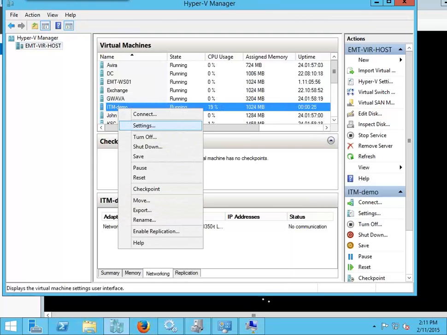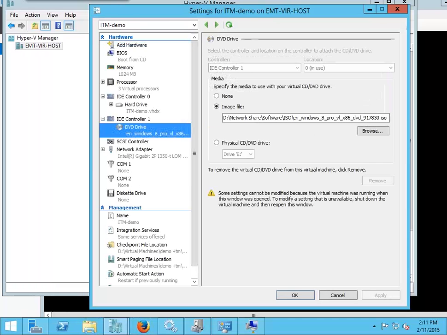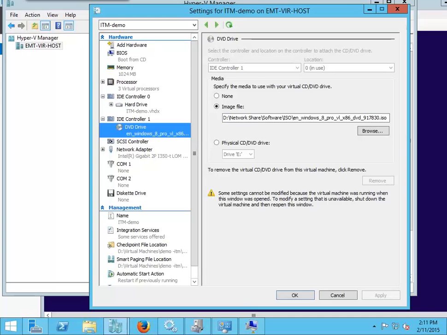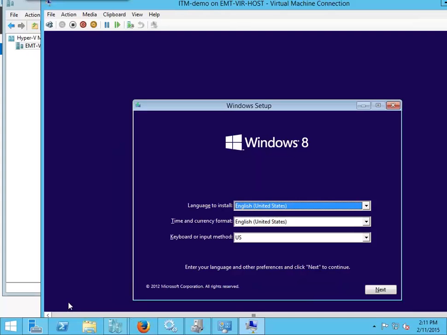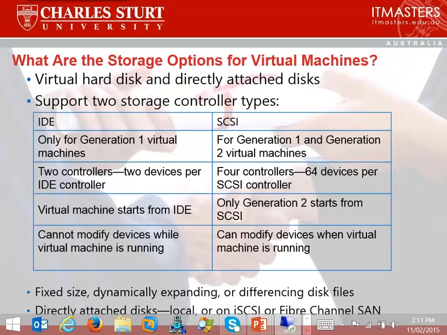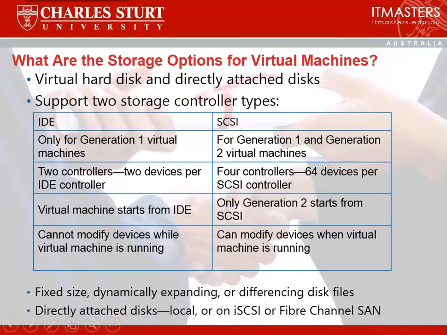Settings. This is the DVD drive and the image which is coming from. What if I select none? The installation is going to stop. So my Windows 8 installation is there. It is exactly how you would build a real computer. No differences. Okay? And in this case, you will have the IDE or SCSI support.